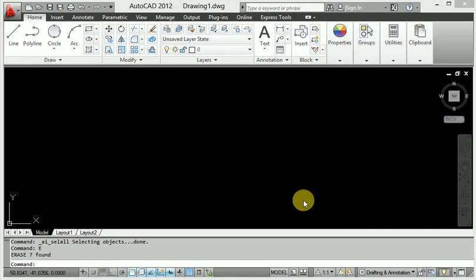Today I will discuss the move command and its shortcut key. When I do any drawing or designing work, the move command is very important. If you want to relocate anything, use the move command.